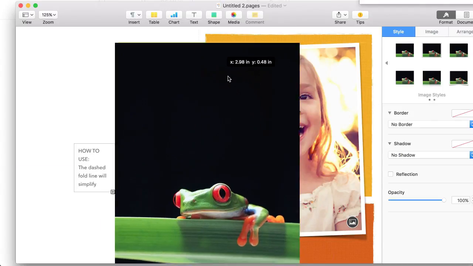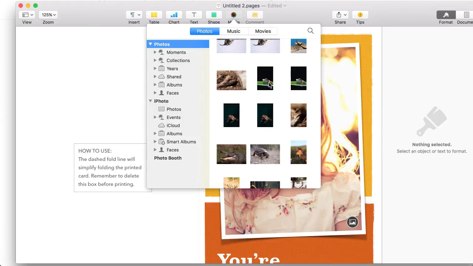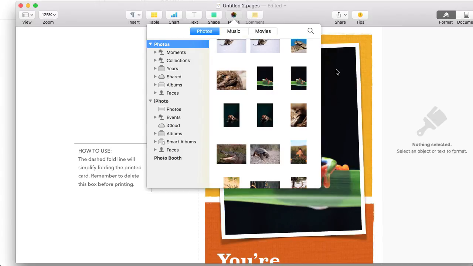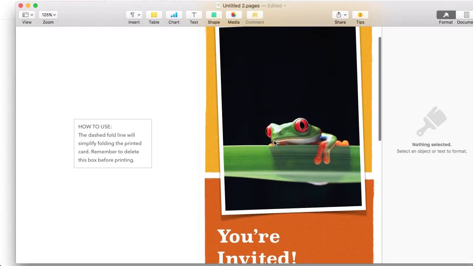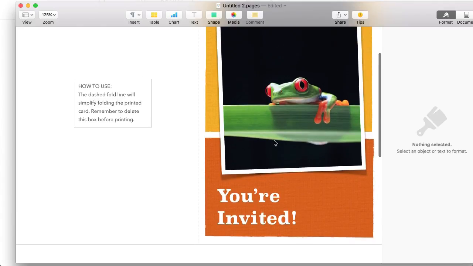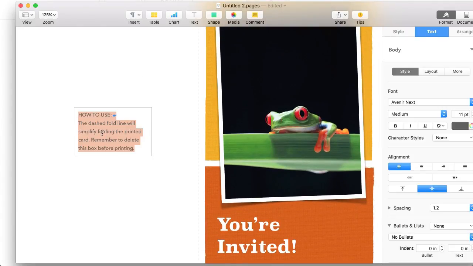Actually, I didn't do that correctly, but let's do that correctly. I'm going to drag instead of just click, and drag in this image, which is a green, red-eyed green frog. Okay. Notice how it fits right into the template really nicely. And then I would just choose to type whatever I want over on the side.